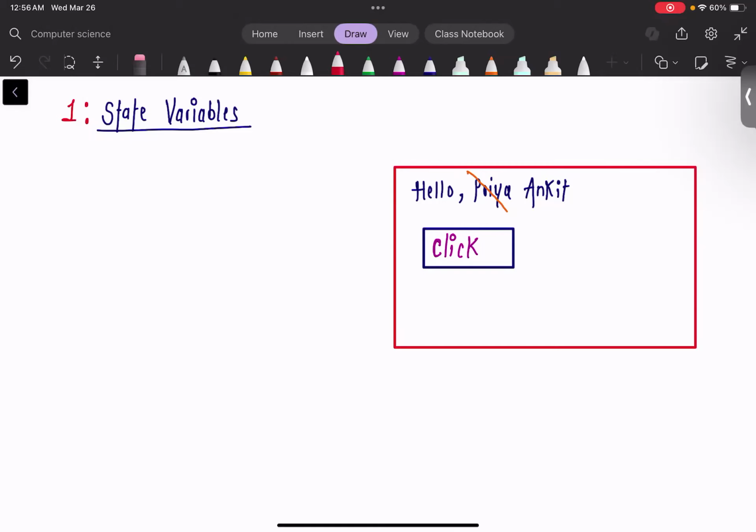Okay, so let's say initially your name variable is initialized with the value Priya. Okay, and you are writing here, let's say hello, and the value of name variable, which is nothing but Priya. But when user will click on this button, then what it should do? It should change this value from Priya to Ankit, guys, inside the memory. This is what I want. And component should re-render and we should get the output, hello Ankit. What I'm telling, component should re-render, guys.